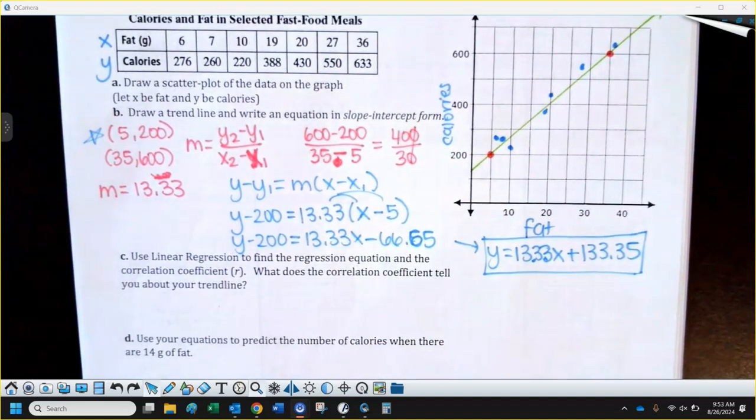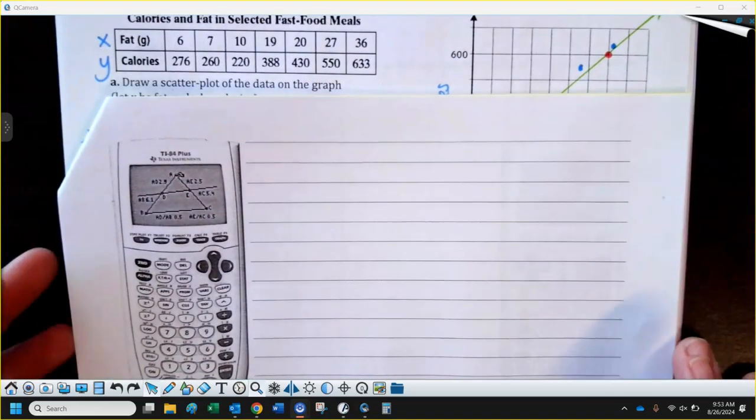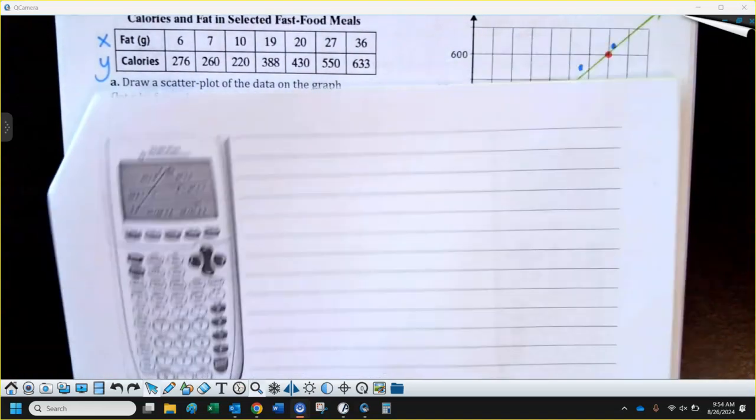Okay, now what we're going to do is see how good of a model this is by comparing it to what we're going to get on the graphing calculator. So I'm just going to grab, if you just want, because there's not a lot of space on the notes, just to write this down. That's why I gave you guys this other lovely little packet to write some information down.